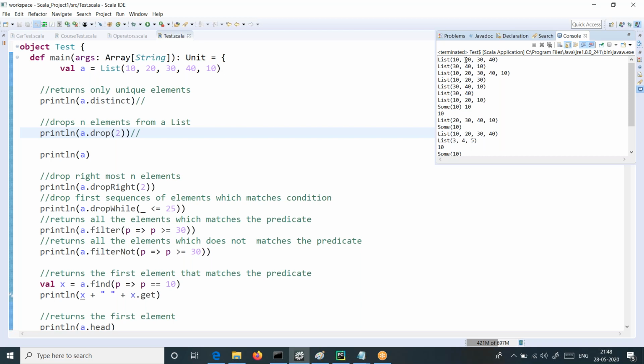This is the distinct. The second one is drop of two. You can see the first two elements are removed; 10 and 20 are gone here. In the second case, the duplicate 10 is still allowed. It's not distinct, right? In the third case, drop right, this is the original list, and drop right means the rightmost two elements, 40 and 10, are gone.